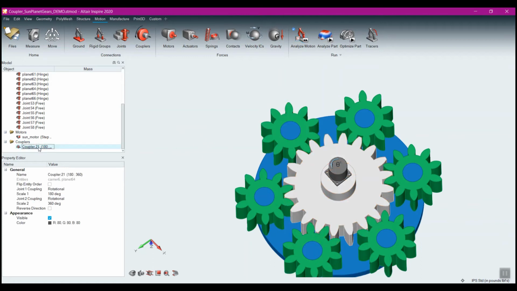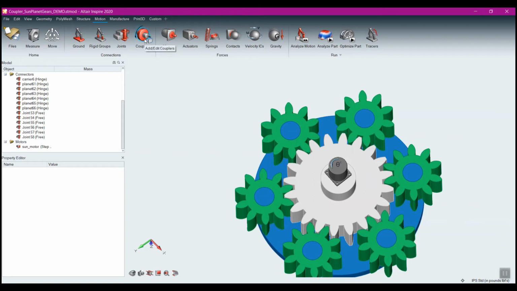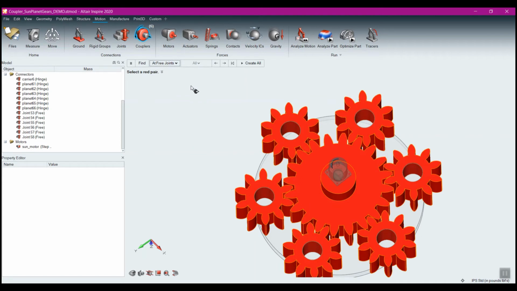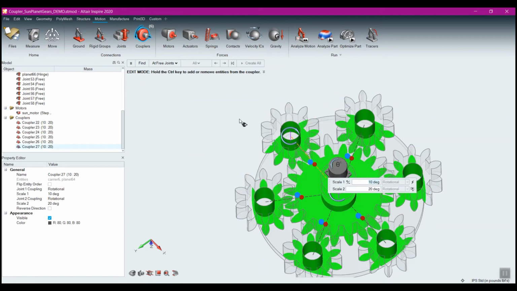But a lesser known and really powerful feature within Inspire when it comes to creating coupling between gears. If I come here to couplers, and instead of the default by joints, I change this to free joints, what it's actually going to do is take a look at things that can be coupled together based upon the free joints between them. And now all I have to do is click create all.